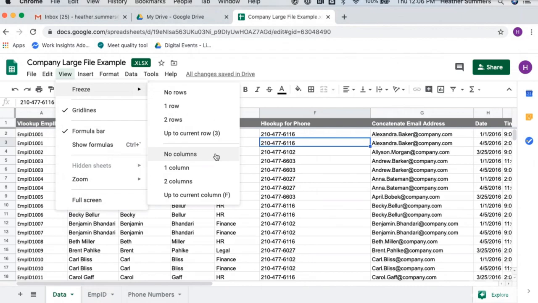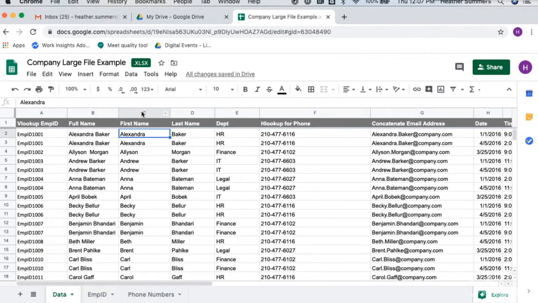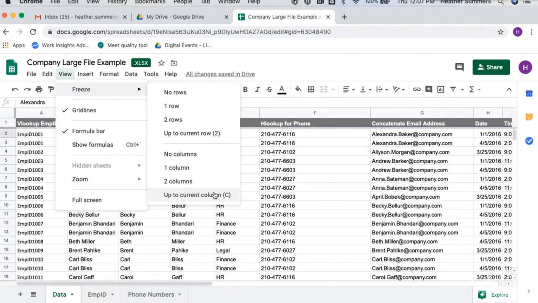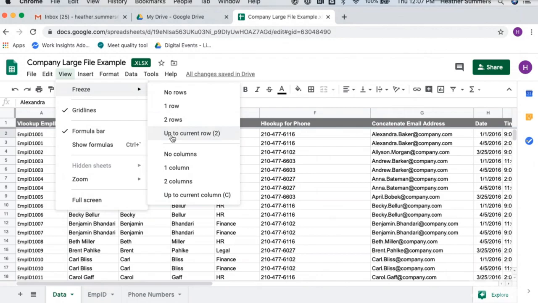Now, typically, I don't just freeze one column. I might freeze multiple columns. So if I go to the C column, for instance, I can go back to View and Freeze, and it shows me I can freeze up to column C now. So all you have to do is click on the last column that you want to freeze, and then you'll get that option. If you're not clicked on any column, it'll just say up to current row one, and that's the only option you'll have. But I'm just going to do my first column here.